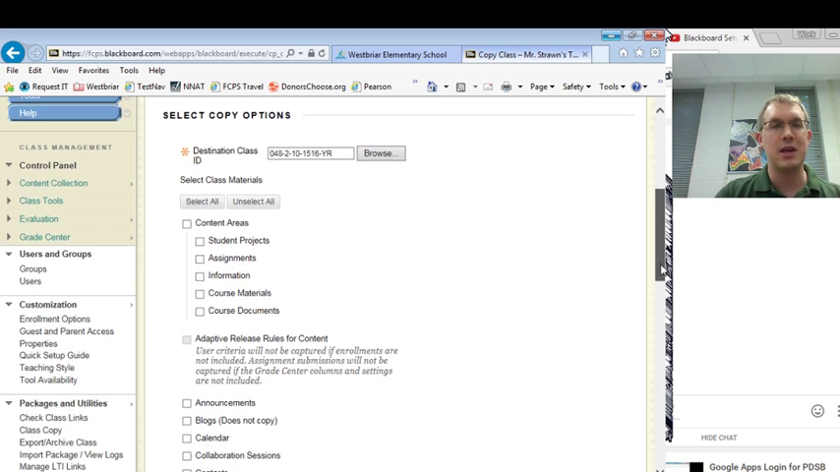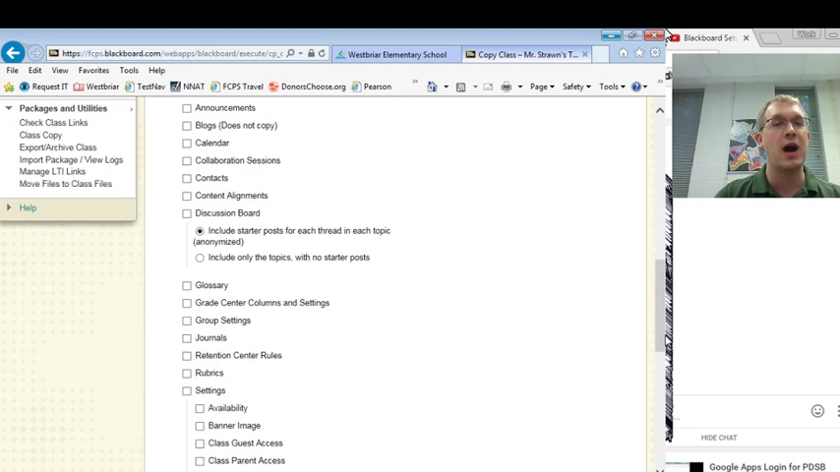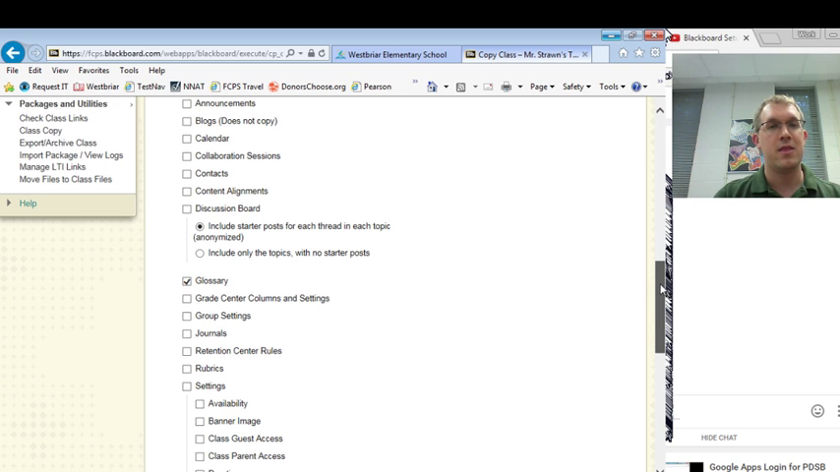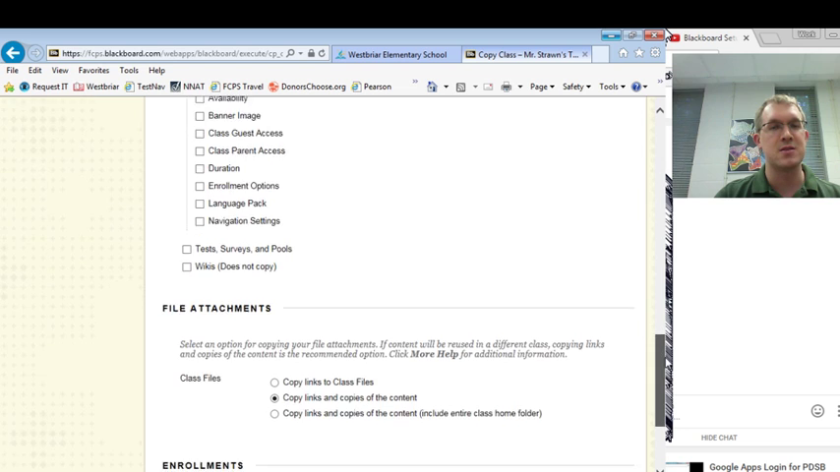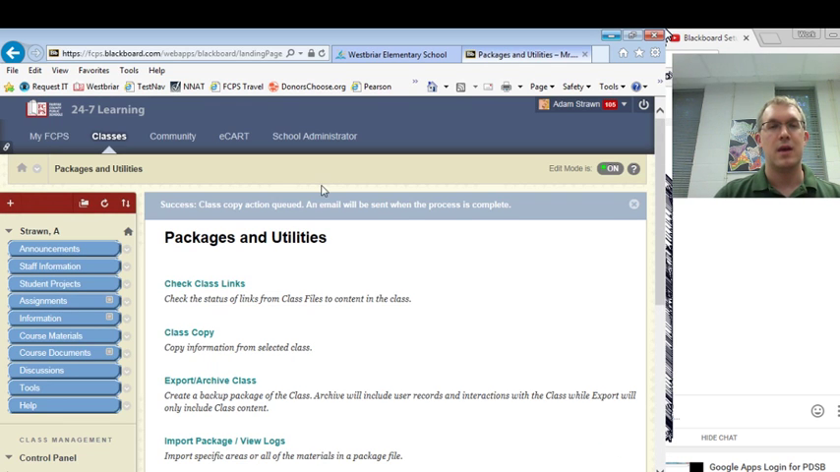Now here's the trick. You need to pick one content area to copy the students, but you don't want to risk overwriting anything. So I usually recommend selecting glossary here. And then at the very bottom of this list, there's an option for enrollments. If you click this checkbox here, it will copy every student from your class into that other group. Once I hit submit, it will begin the copy, and it'll take a minute or two, and then it will tell you when it's done just on a casual little pop-up on the top of the screen.